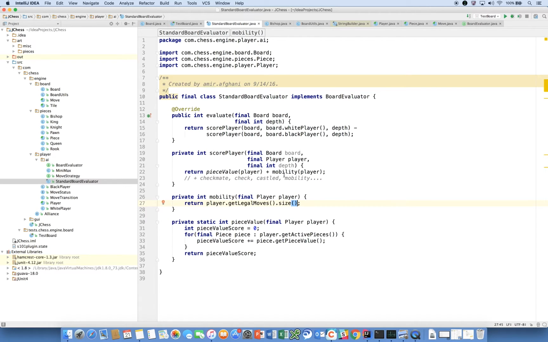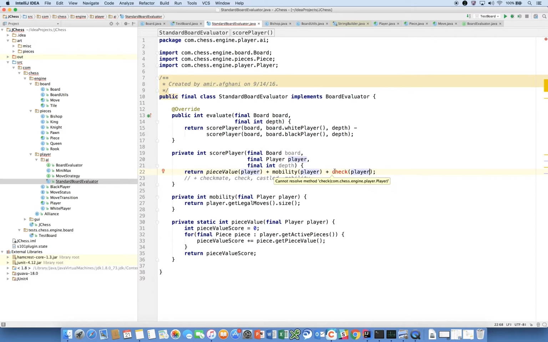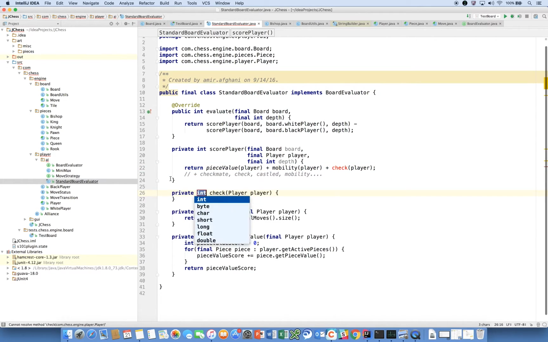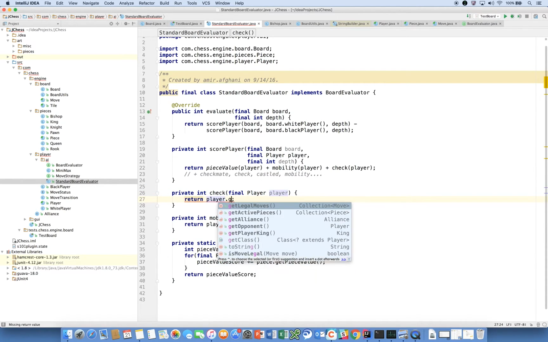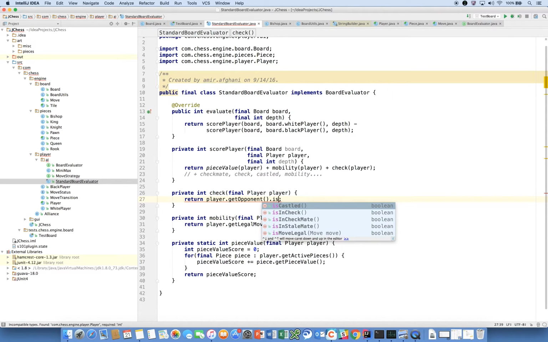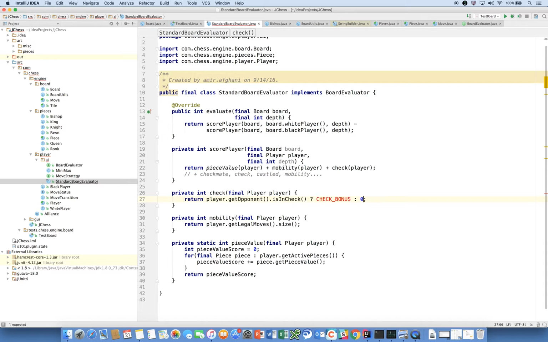Let's do check next. That should be a pretty easy one to write. So plus check. And there we're going to say check is passing in the player. Okay. So here we create this method called check. It's private. And what we'll just say here is return player.getMyOpponent.isInCheck. So if on the current board, the current player's opponent is in check, then return what we'll call the check bonus, otherwise return zero.